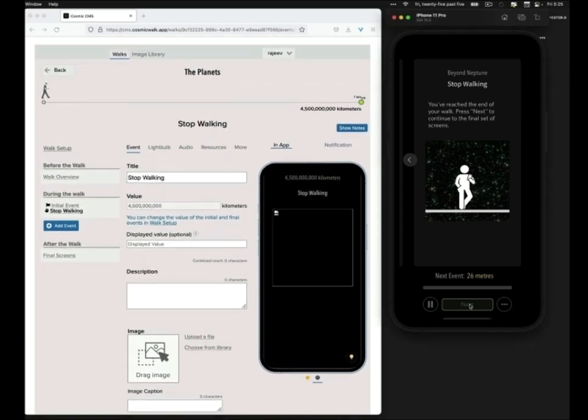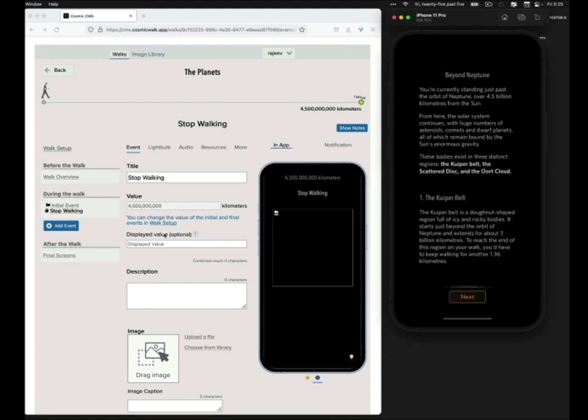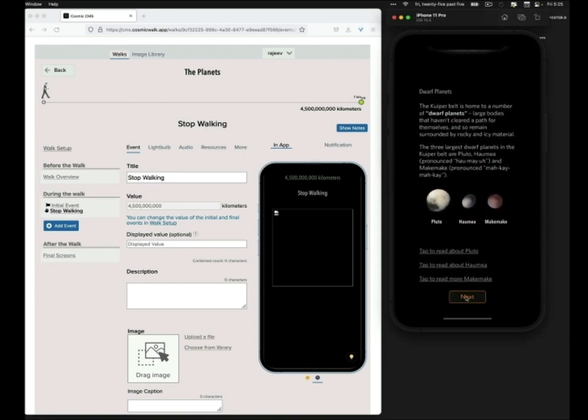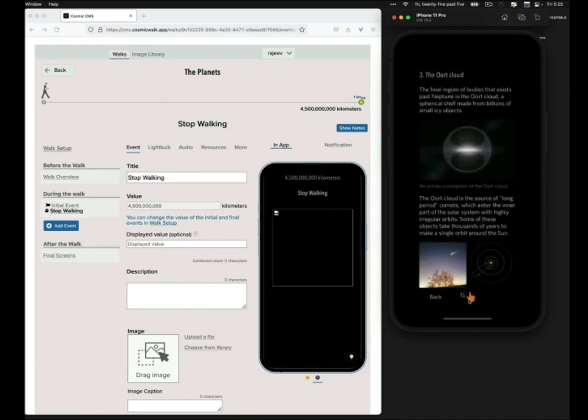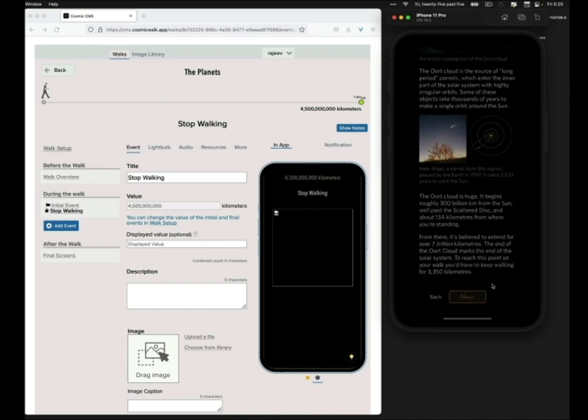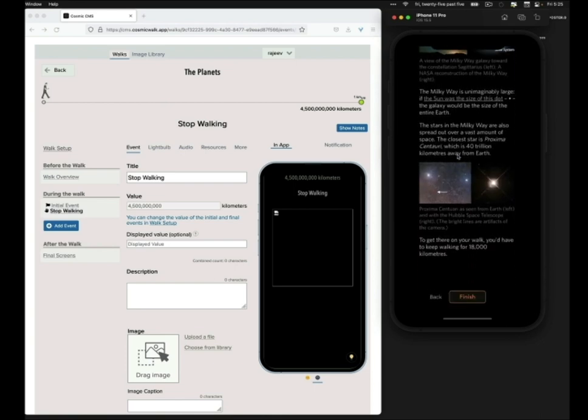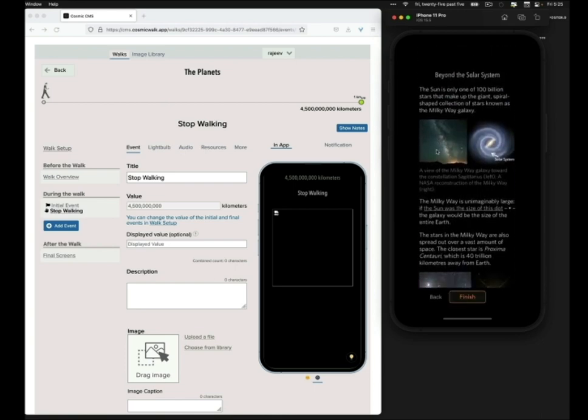The last section of the walk is a set of final screens. These are optional as well. I use them here to talk about the regions of space beyond Neptune in the solar system walk. And after that, the walk effectively ends. So you want to use this section to make whatever dramatic ending you want to write for the walk. Okay, so those are the 3 main sections: the walk overview, the events, and the final screens. I'm going to skip over how to make the overview and final screens for now, because that's just a little bit more involved, and just show you how to make a few events on your walk.